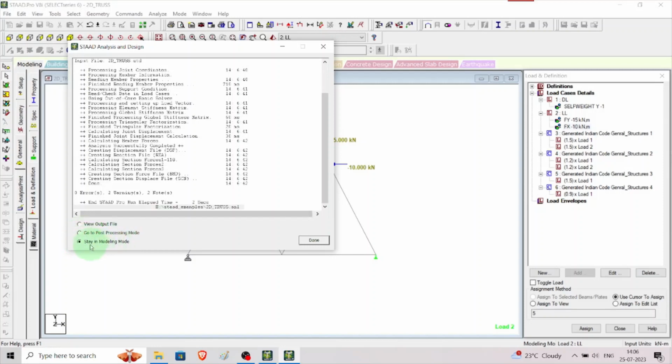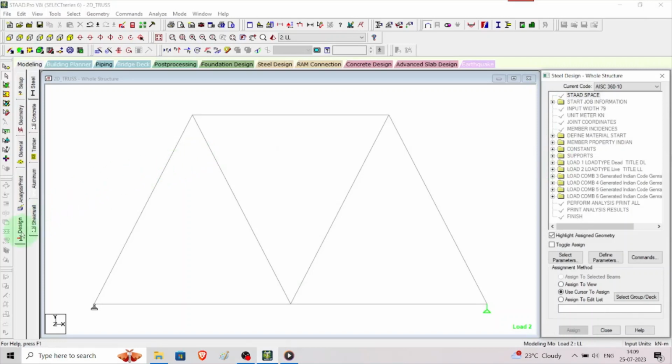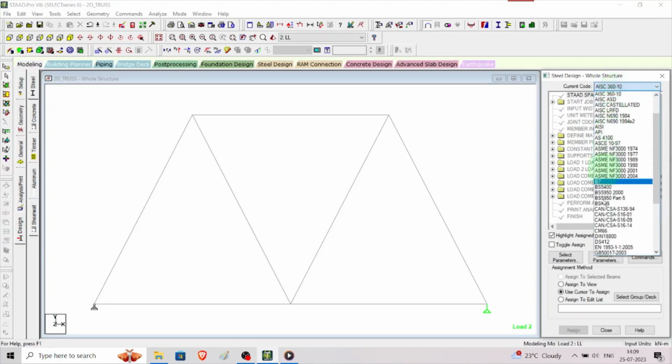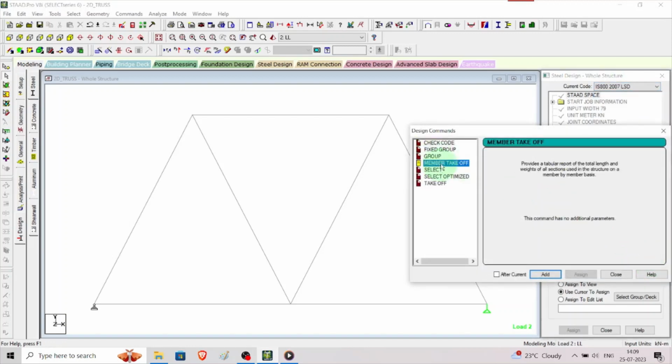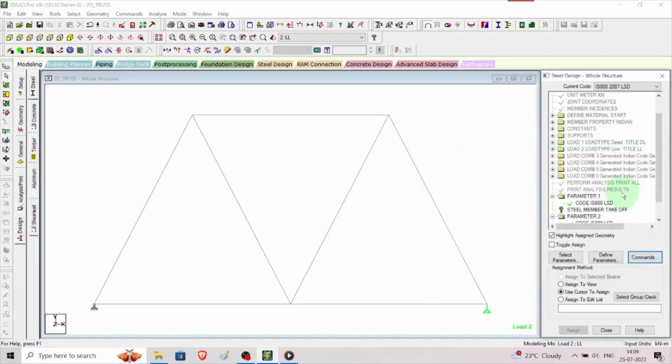So stay in the modeling mode. And now we can start the design by clicking on design, go to steel, then select Indian standard IS 800, limit state method, then go to commands, take member takeoff, add takeoff, click add. So close this. It will be as it is.